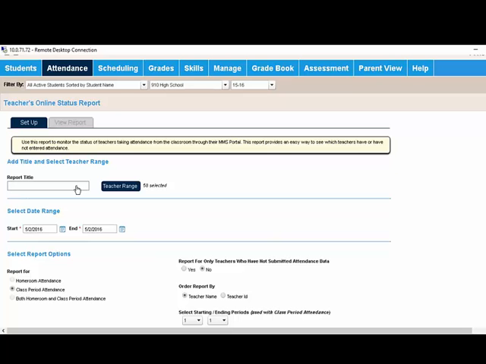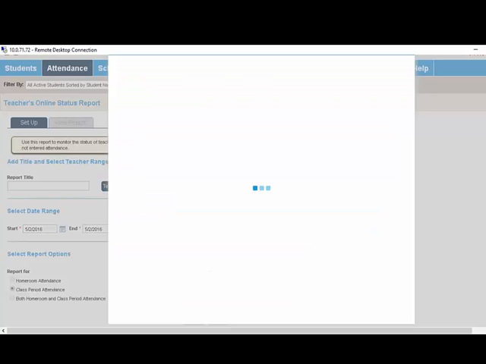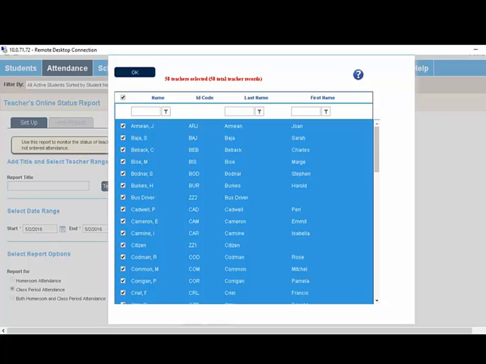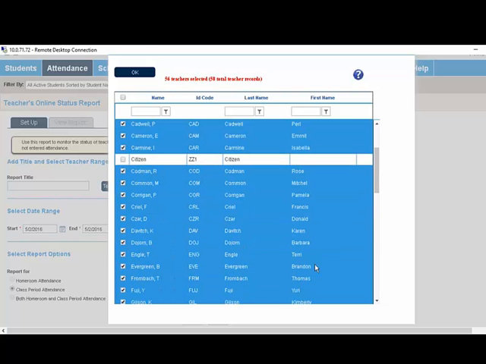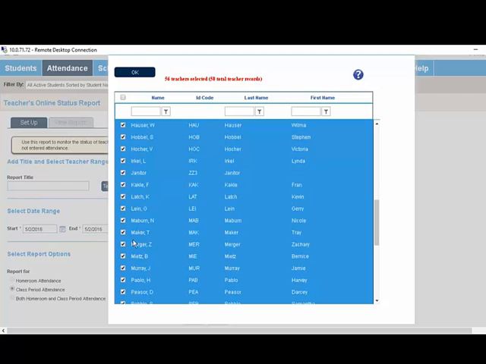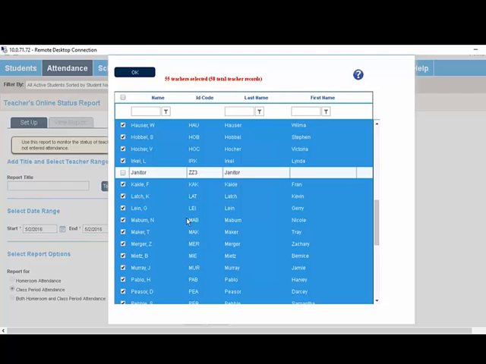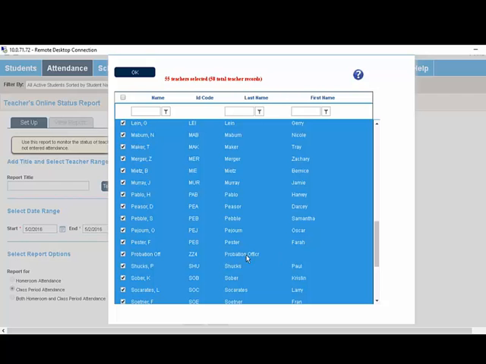So we have, again, our optional report title if we want to use that. We have our teacher range. Now, this is your full staff listing. So I have some staff members in here that are clearly not teachers. I have a bus driver, I have a citizen, I have a resource officer in here. Did I just see janitor? So I don't want to include my janitor in here. Wonderful person, but does not teach classes or take daily attendance.